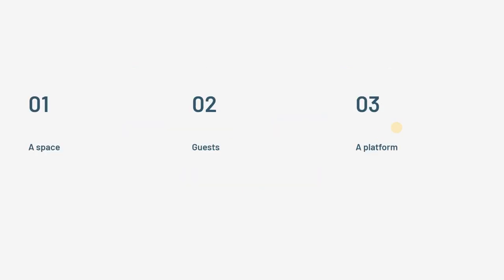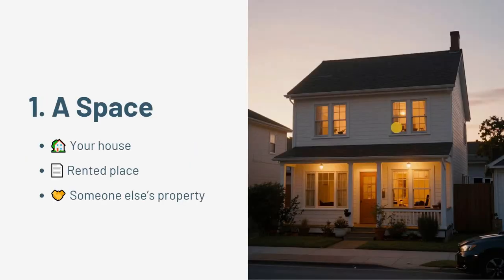First on my checklist is a space. The second one, you need guests. The third one, you need a platform. Airbnb just needs three things: that space, the people who want to stay, and a platform to connect them. Everything else just helps you do this better. Let's start with the space.